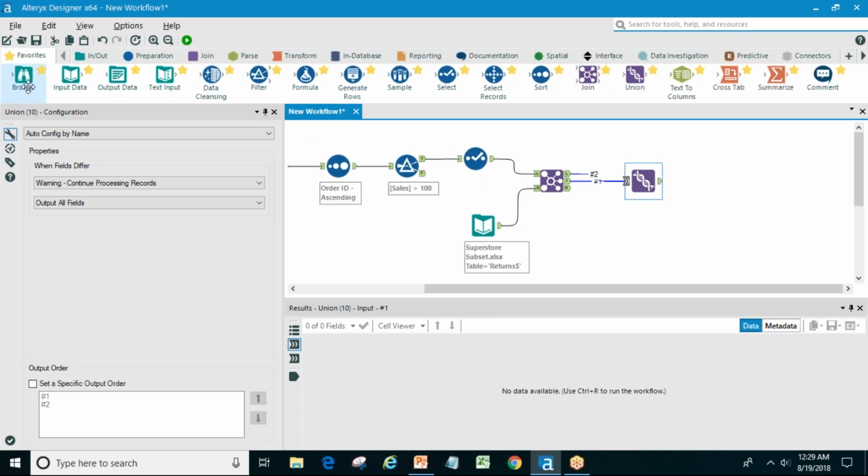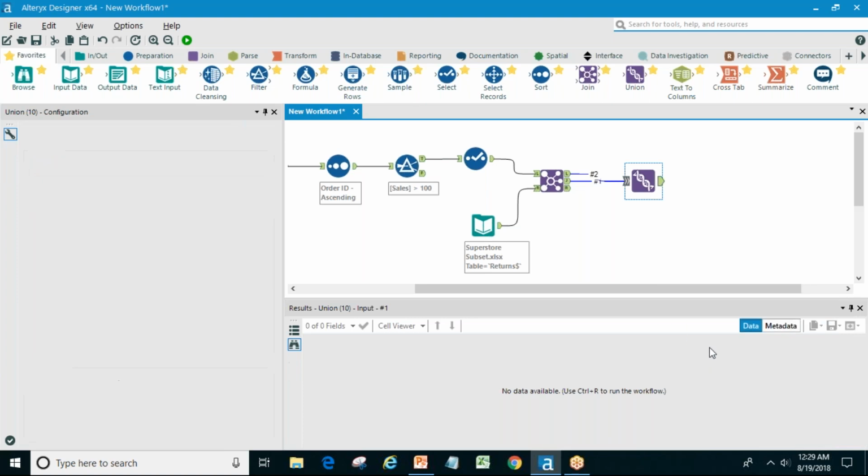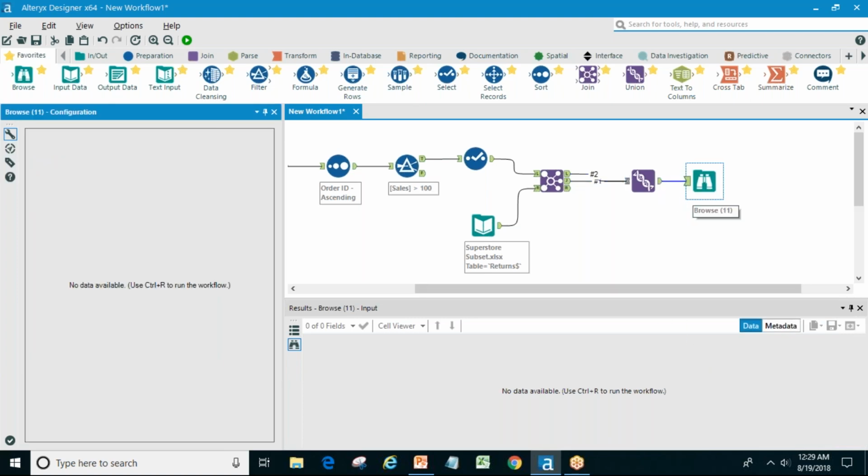Okay, let's see, I want to add a browse. You can just drag and drop from here, or right click here and say add browse after. That's your choice how you want to proceed. It's completely your wish. This is my final output. Okay, it is not yet saved anywhere. This is just to view.